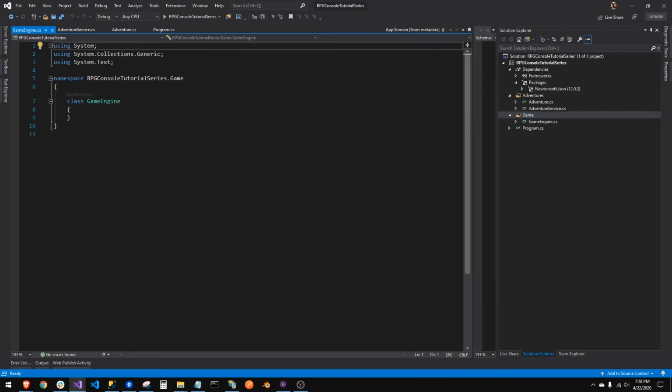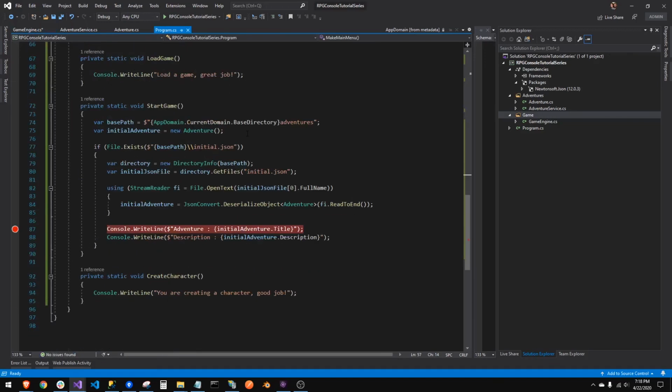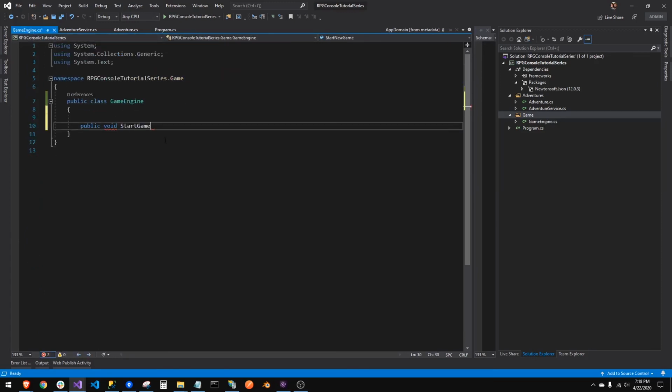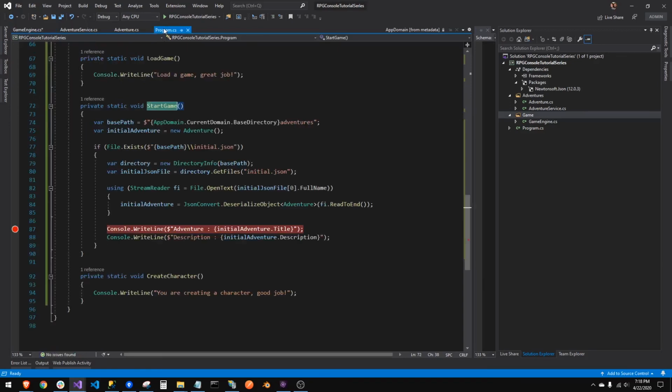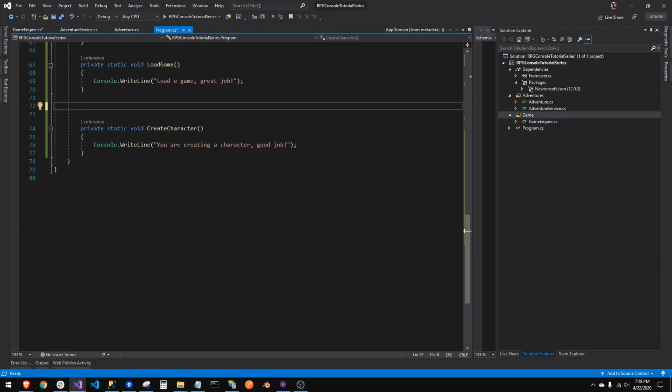All right, now we have a game engine.cs. We want to say public, so we can make it public. And in here right now, all I can think of, let's make a public method called start new game. What do we call it over here in program? Start game. So we'll call it over here, start game. Let's just take all this, get rid of this, and bring it right over to our game engine.